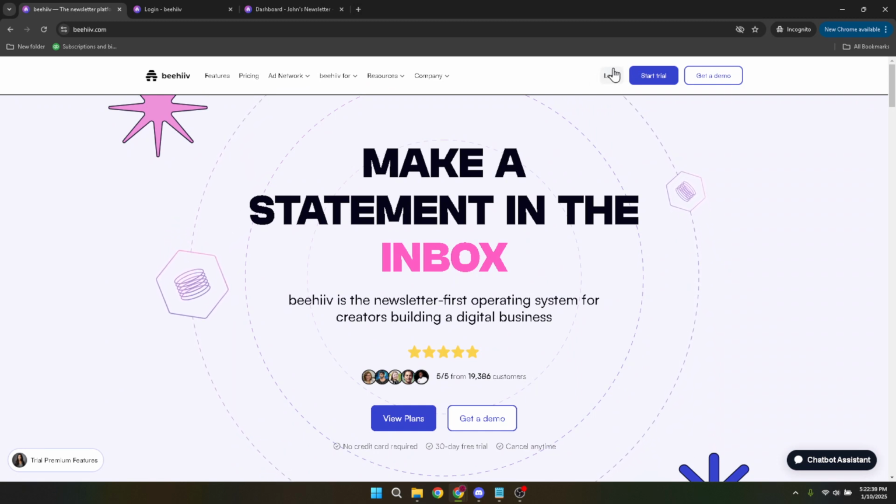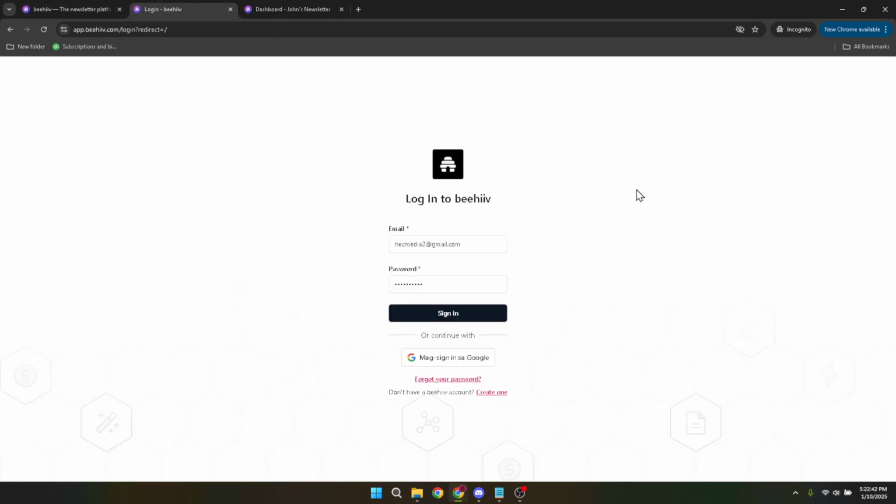This will redirect you to a page where you can choose your preferred sign-in method. Many users find it convenient to use the sign in with Google option, so if your account is associated with Google, click on that. This will automatically authenticate you and grant access to your Beehiiv dashboard.